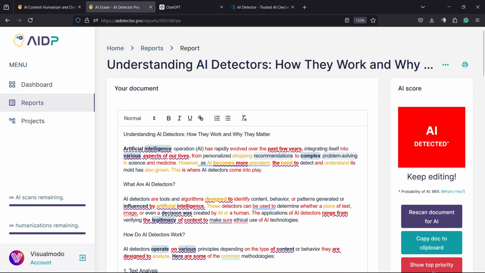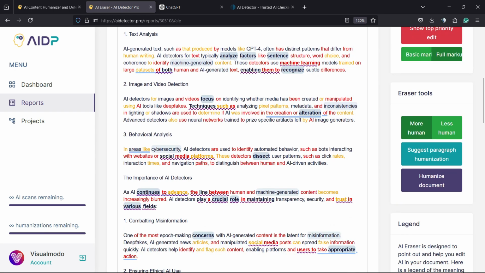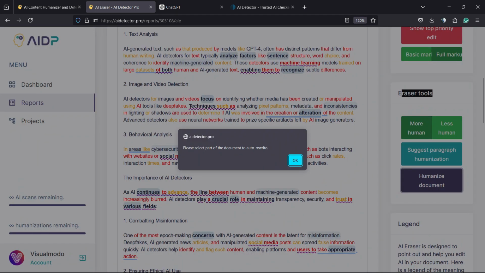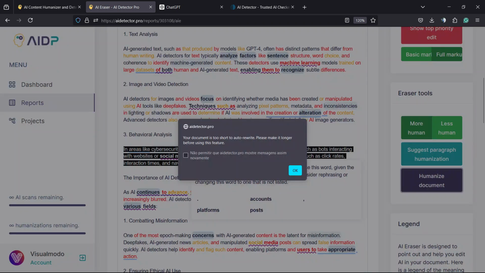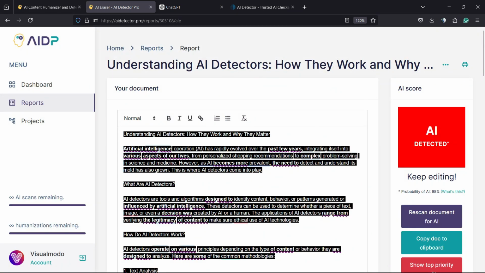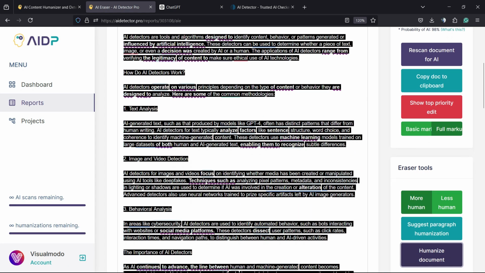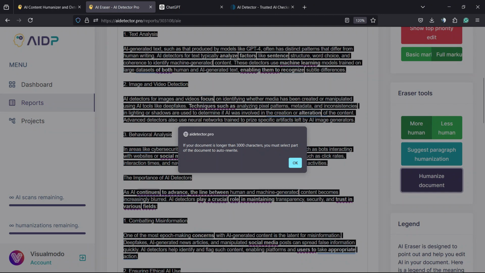If you are worried about the time that it takes to do this, no worries, okay? Review the right sidebar of menus, and right here we have the erase tools. We can make it more human, suggest paragraph humanization, or humanize the document. Click on humanize the document, select paragraph, click on humanize. Select all the content, click on humanize.